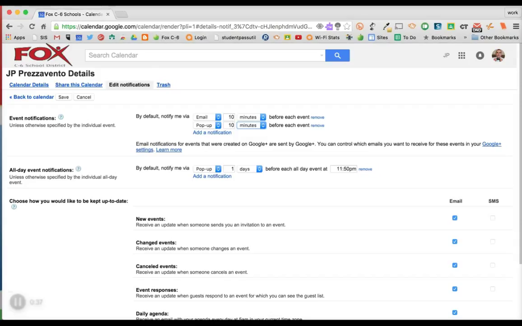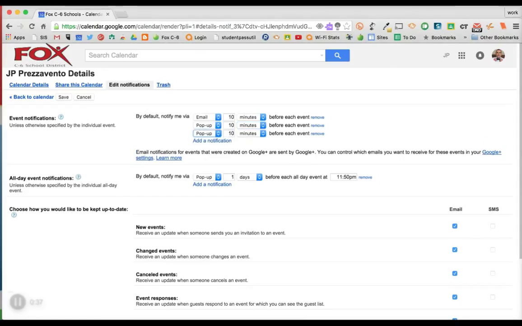So in this case, we'll set up a pop-up notification 10 minutes, an email notification 10 minutes before, and we'll click to add one more to come to my email 2 hours before each event.